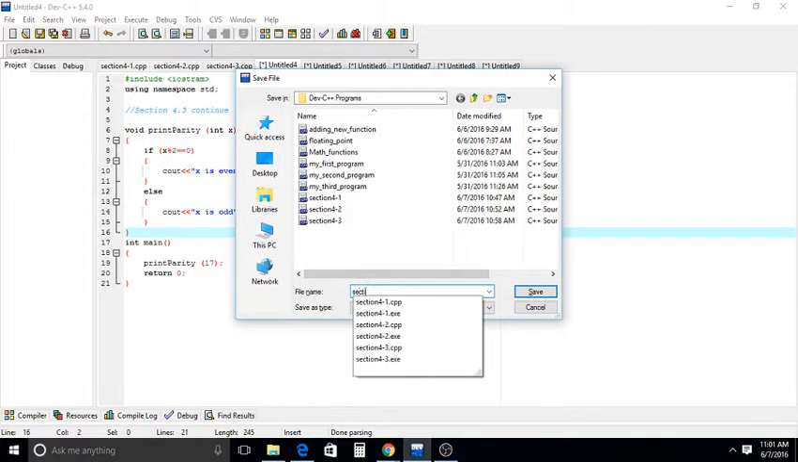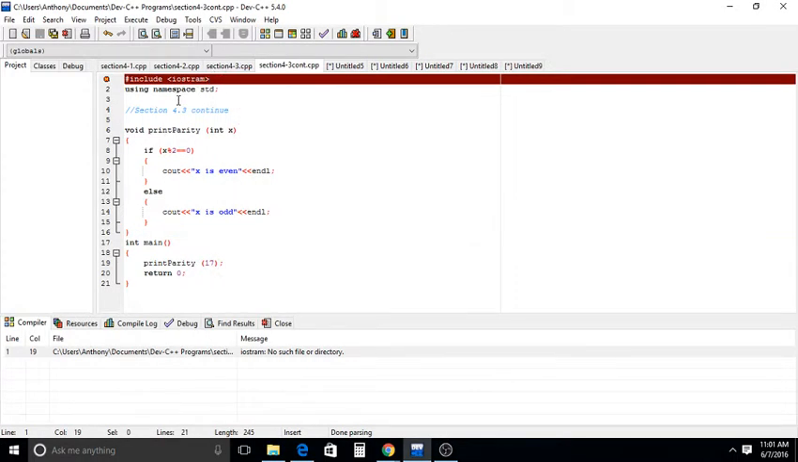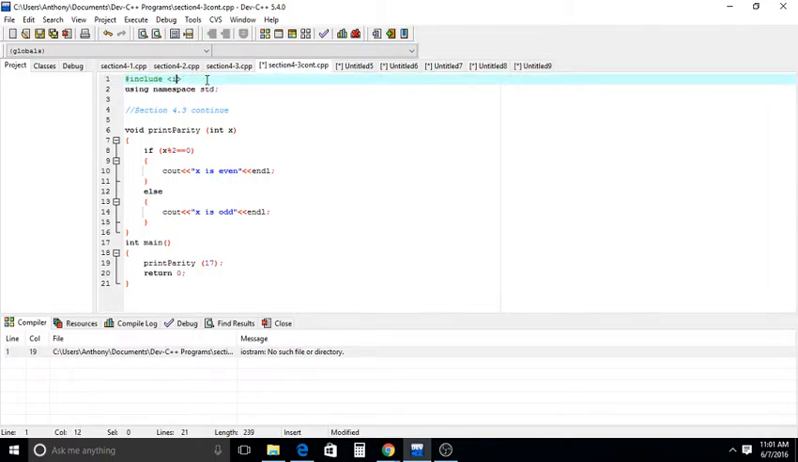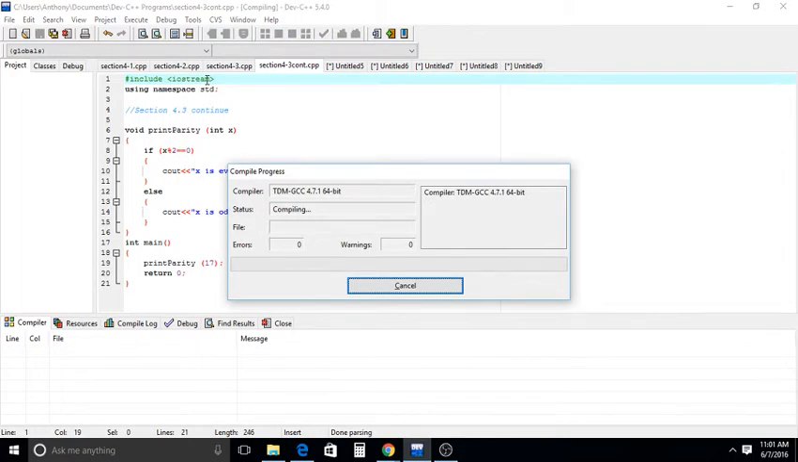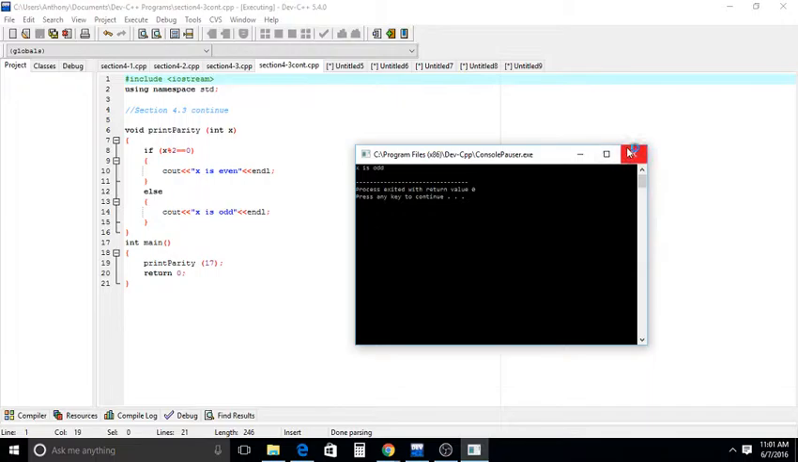We'll call this section 4-3 continue.cpp. Run it, save it. Oh, we have a problem here, and my spelling is bad. Remember, if your spelling is bad, it will not work. iostream. So let's go ahead and save that. Go ahead and run it. So x is odd. If you see right there, x is odd.